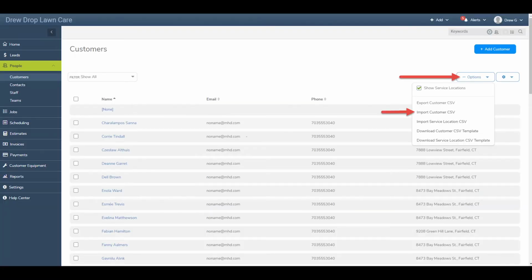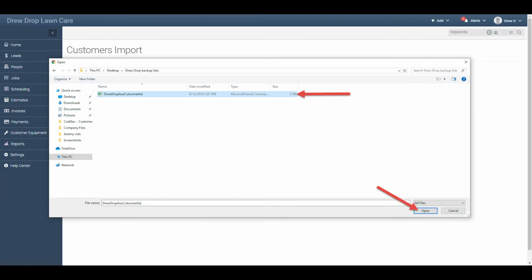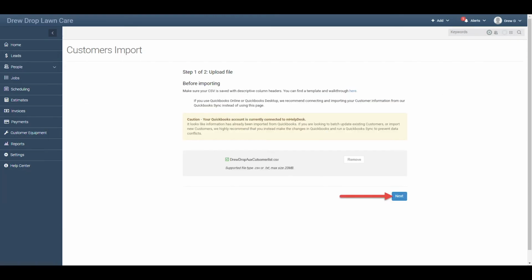One thing to note is that you have a separate import for service locations, so be sure to populate this template only with your standalone or parent level customers. Back in mHelpDesk, click Options and select Import Customer CSV to begin. On the next screen, select the CSV from your computer, then click Next.